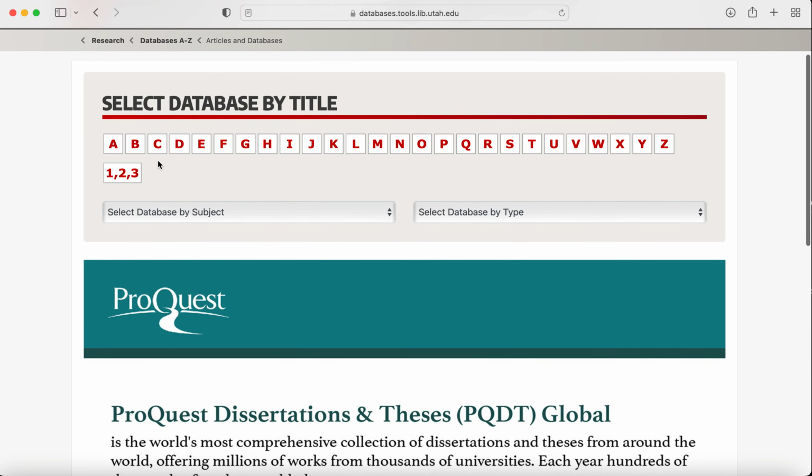Anyway, so you can search for databases by title, obviously. Alphabetical order is always how we do things. And you'll get there. You'll have favorite databases by the end of your college career.